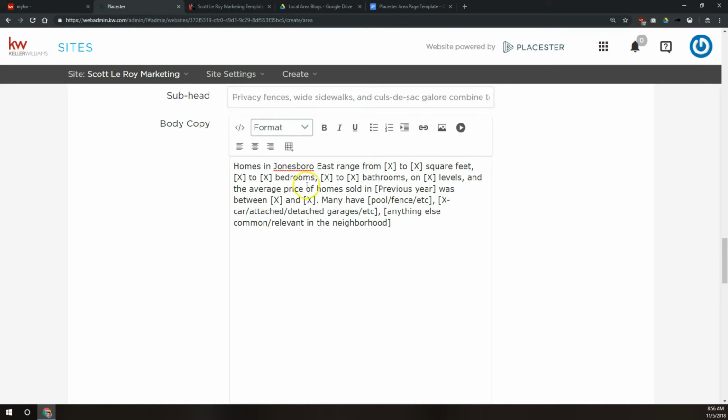There we go. So homes in Jonesboro East range from such and such to such and such square feet. We'll call it 1400 to 1900 square feet, from 2 to 3 bedrooms, 2 to 3 bathrooms, on typically 2 levels. And the average price of homes sold in, and you want to list the previous year, so this is 2018, so we'll call it 2017.